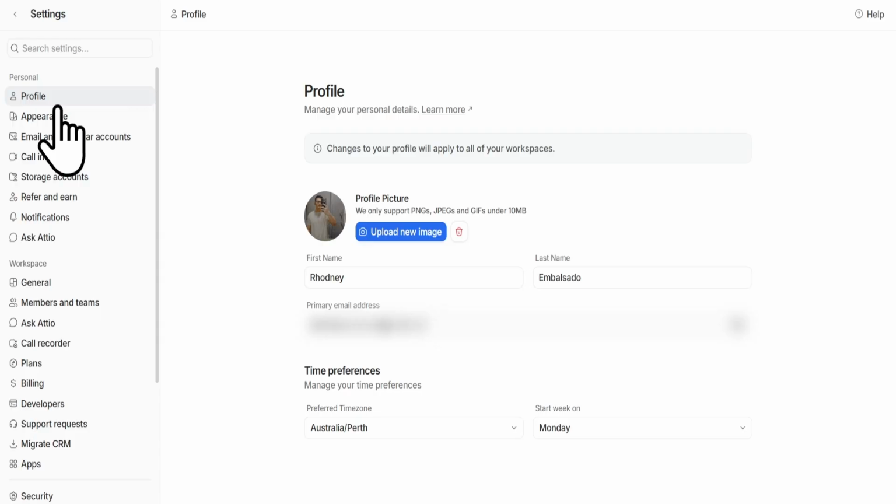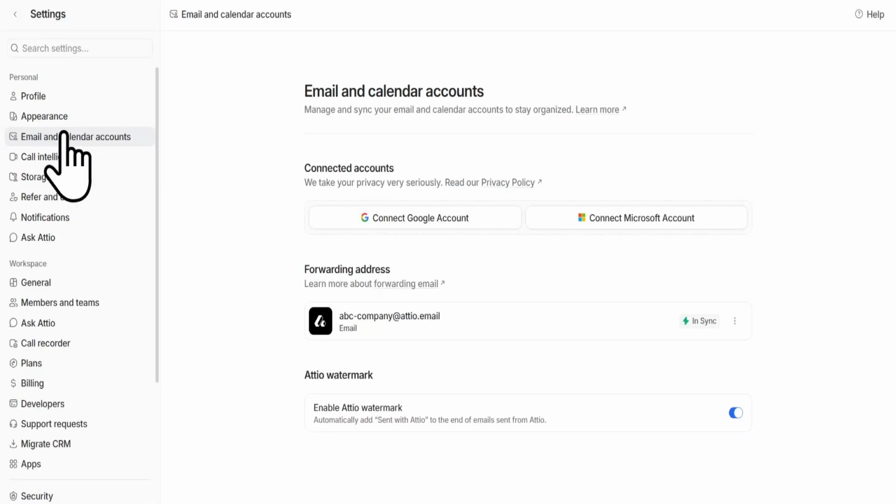Inside Settings, find the section called Email and Calendar Accounts. This is the control center for your inbox and calendar integrations, and it's where you can review or manage connected accounts later. For this walkthrough, we'll connect a Google account. Click Connect Google Account. If your organization uses Microsoft instead, you can select that option. The flow is very similar.